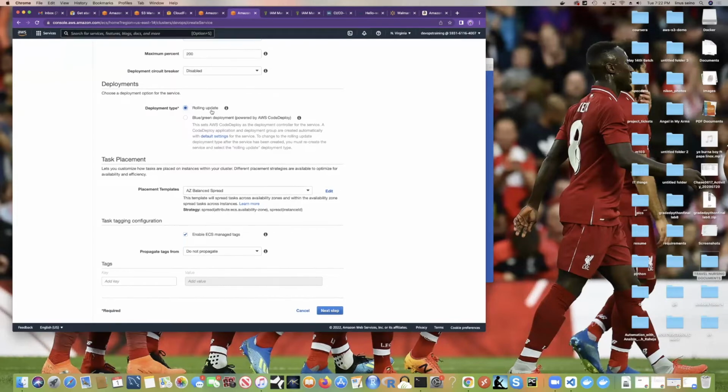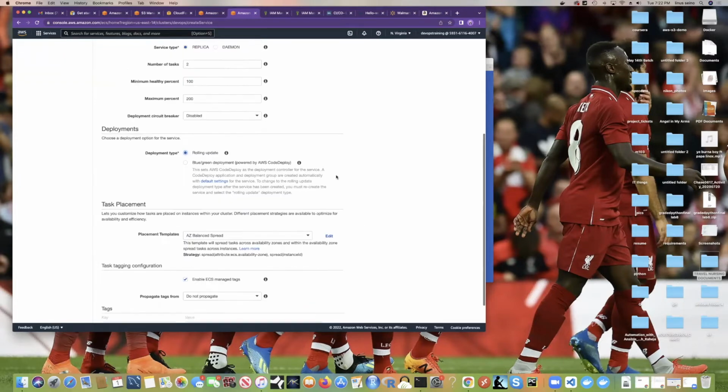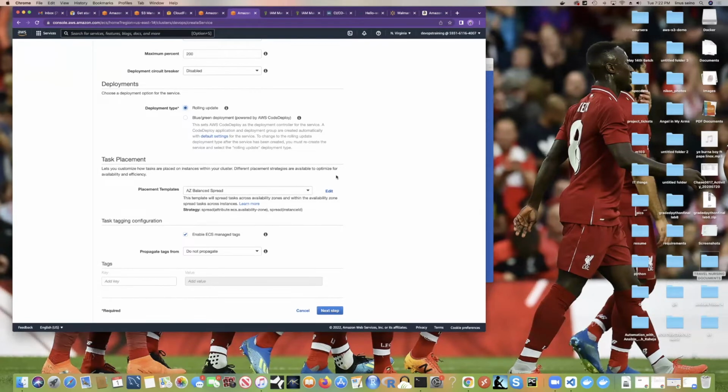But I'll just do a rolling update for now. That's a very important concept. Keep in mind, if you're doing DevOps, you want to know what blue-green deployment is, because I've done a couple of them. Companies will ask you what kinds of deployments there are: what is blue-green deployment, what is rolling update, what is canary deployment. So keep that in mind.